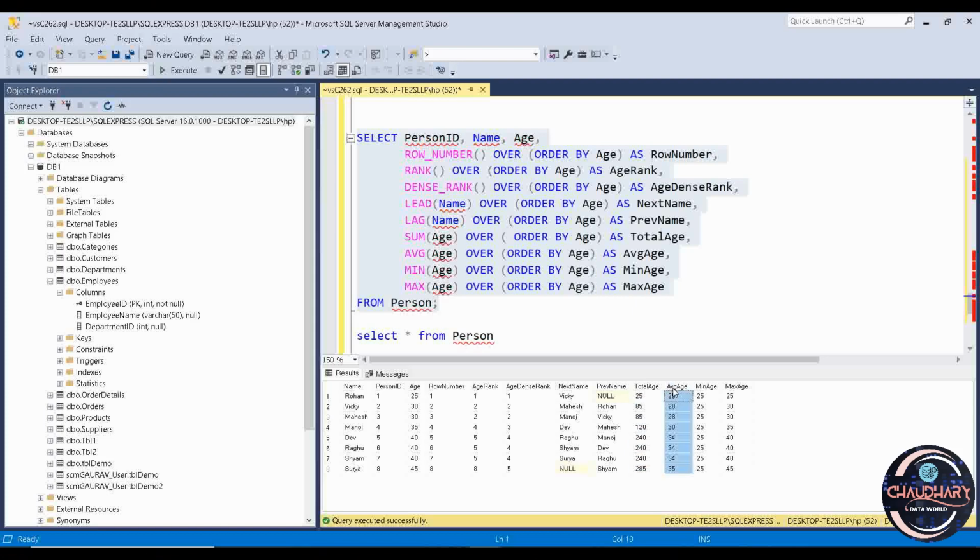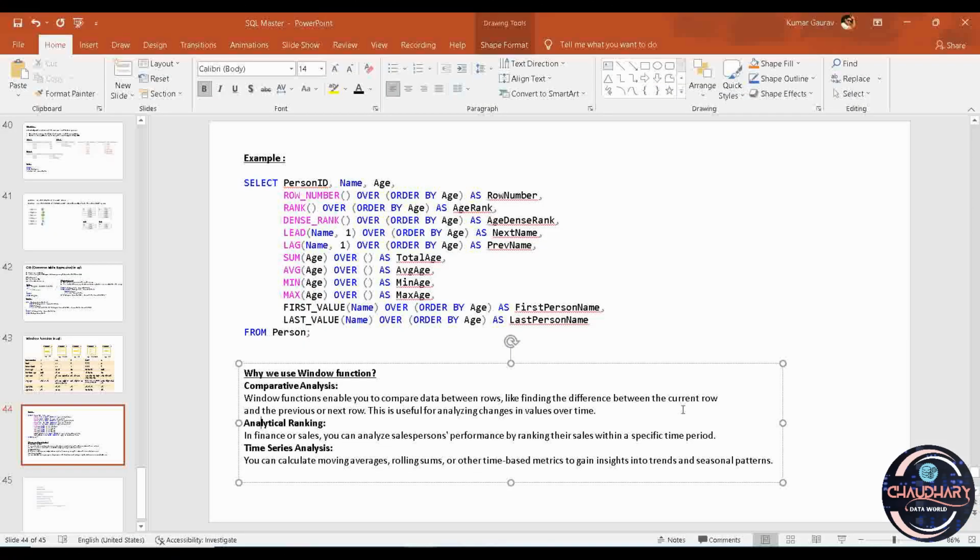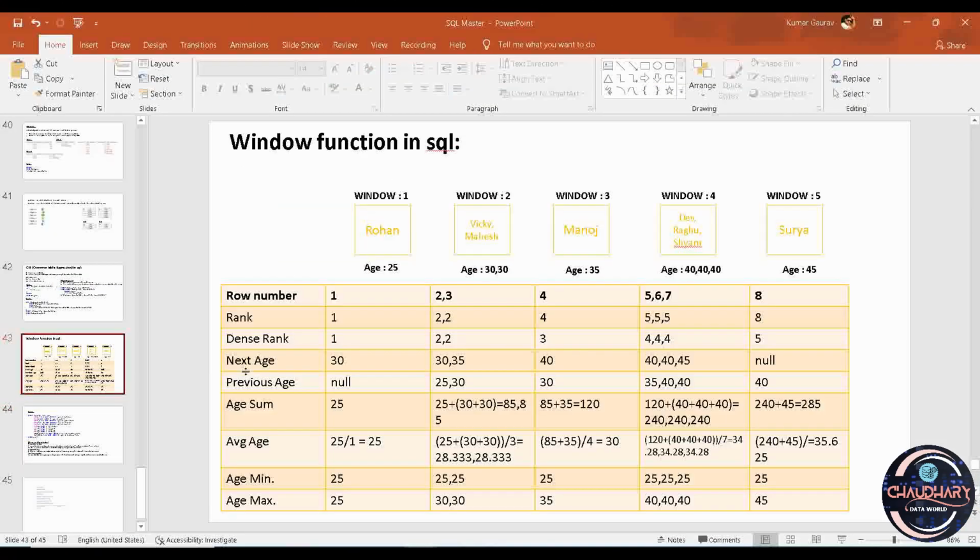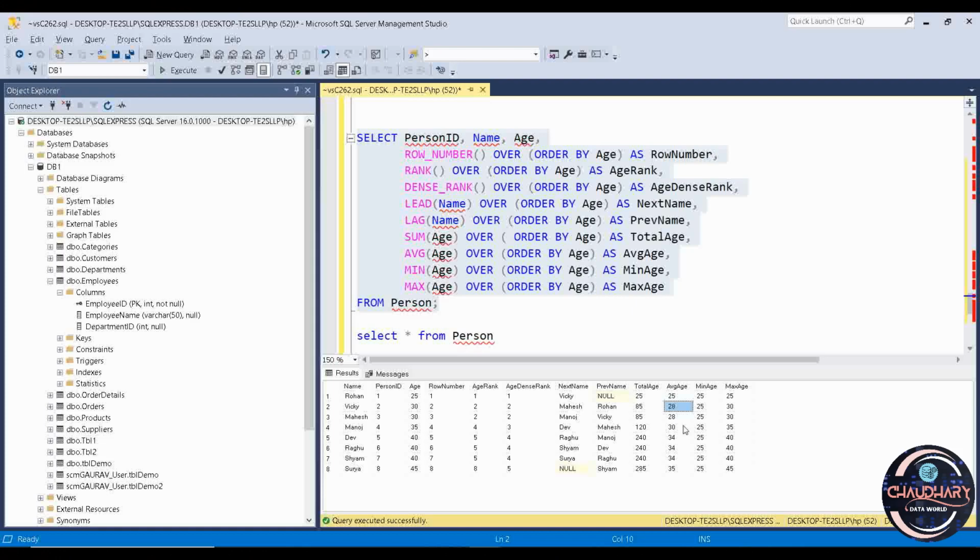After that we have the running average, or a moving average, you may say. So this is 25 for Rohan. After that 28, then 28.33. If you compare it with the PPT, I will just take you back. So it was 28.33, right? And then it was 30, then 34. All these things you will get like this.